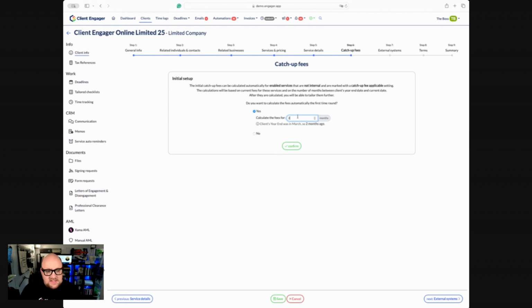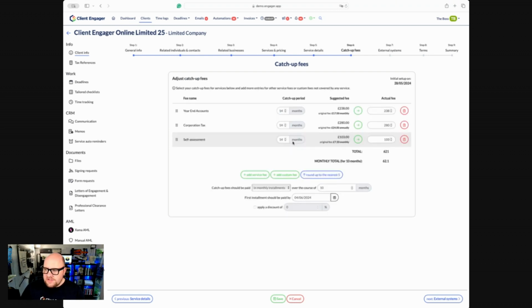It will automatically work this out for you based on when the financial year started. So it knows we're 2 months into the financial year for this client. If, however, you know you've got 2 months for this year, but you've got all of last year to do, you can change this to 14. And you can press confirm there.